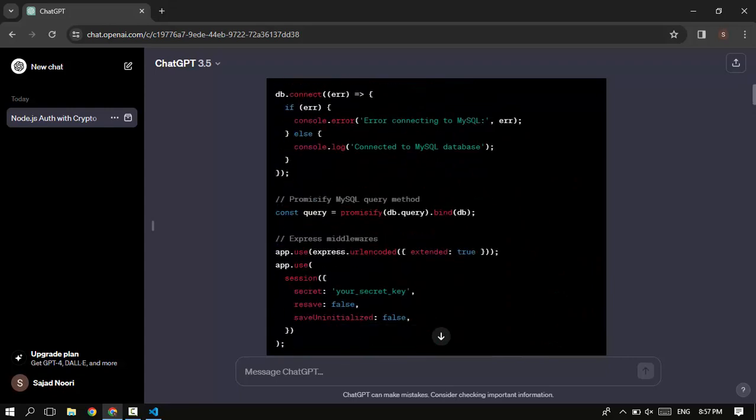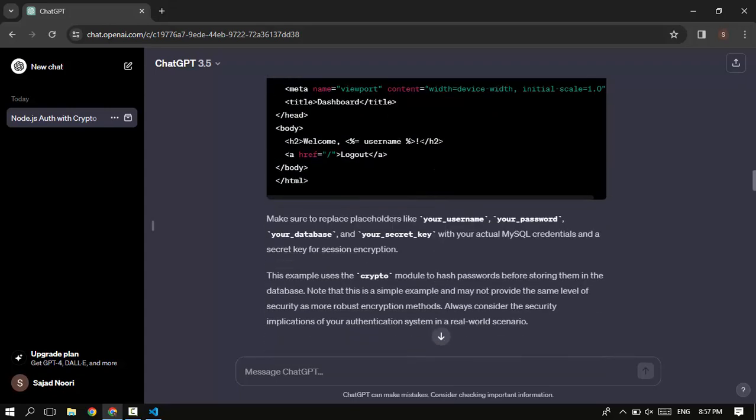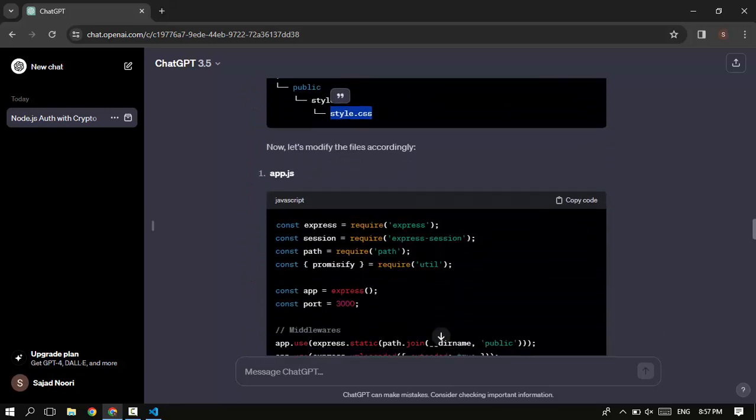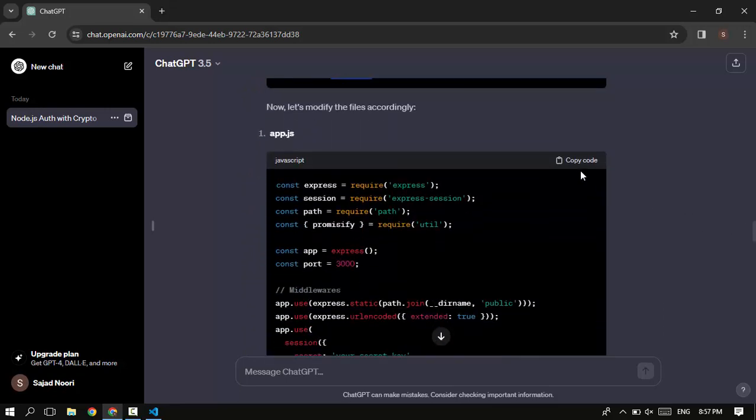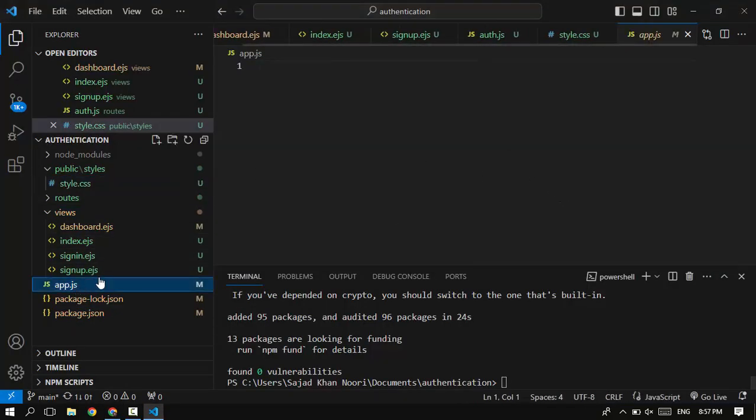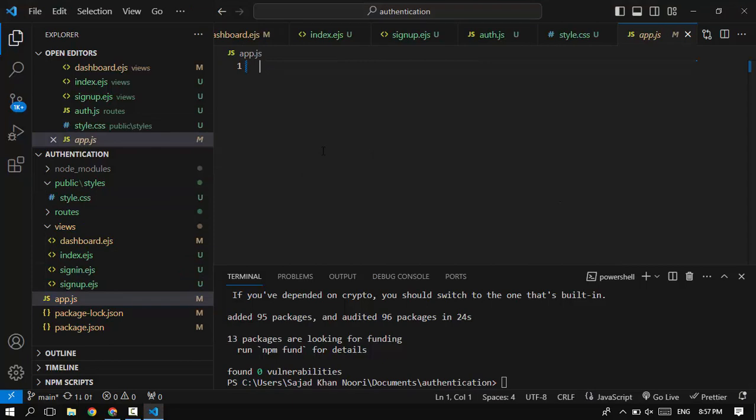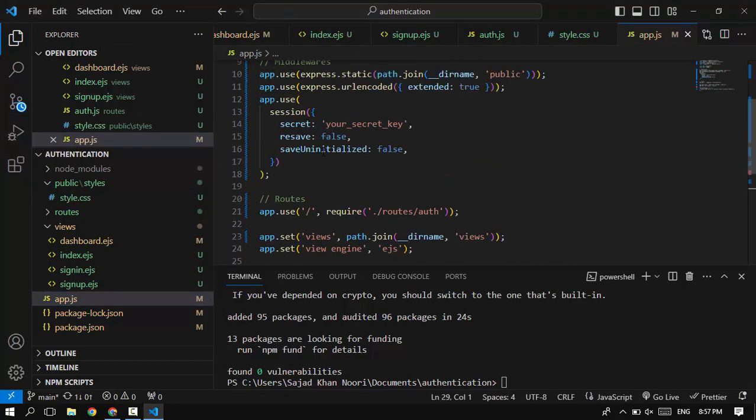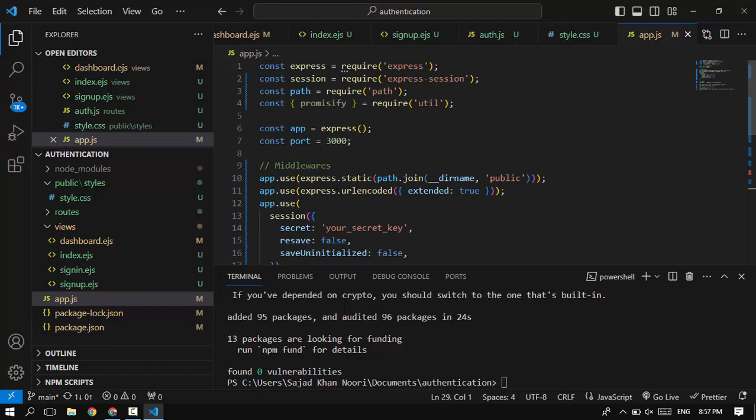We are not going to copy these codes because we asked ChatGPT to generate those codes with its folder structure. The first file code that we are going to copy is app.js. I copy that and I'm gonna come here and paste it. Make sure to save all of them. I save it, and then here we have our secret key. I'm gonna leave it as your secret key.